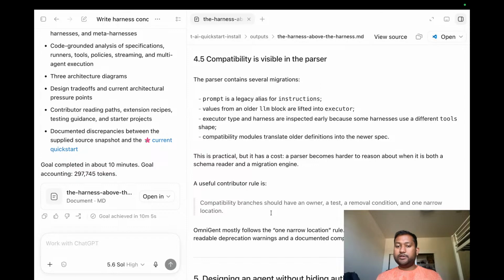This is practical, but it has a cost. A parser becomes harder to reason about when it is both a schema reader and a migration engine. A useful contribution rule is: compatibility branches should have an owner, a test, a removal condition, and one narrow location. Omnigent mostly follows the one narrow location rule. The next improvement would be machine-readable deprecation warnings and a documented compatibility matrix.